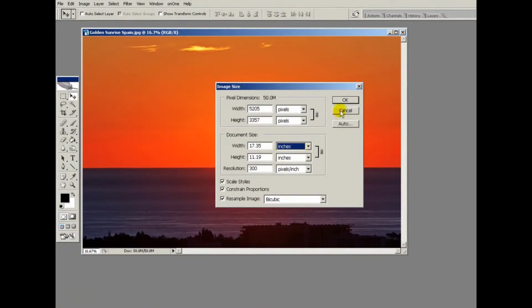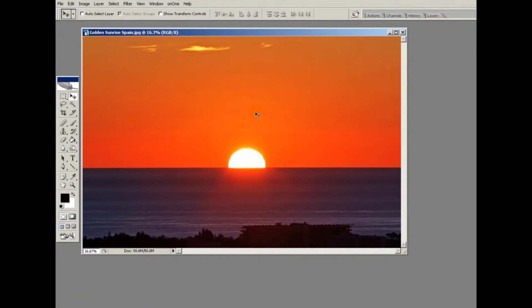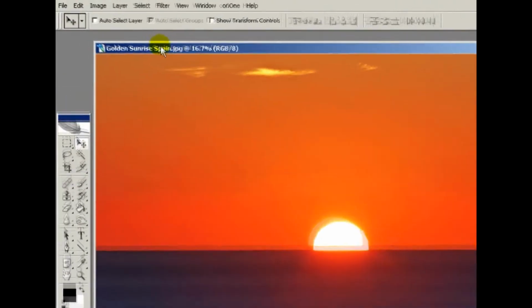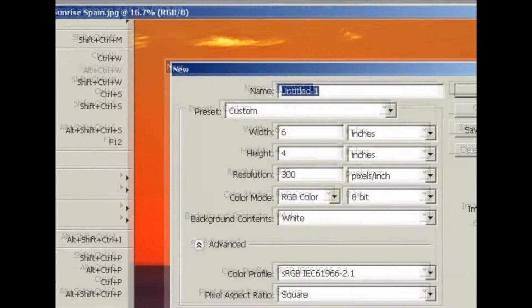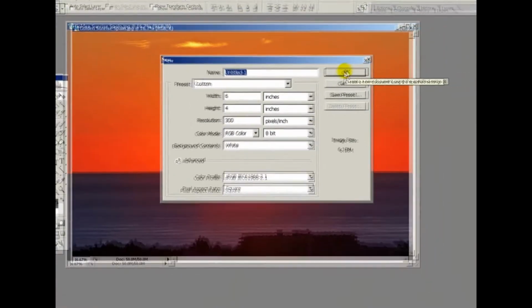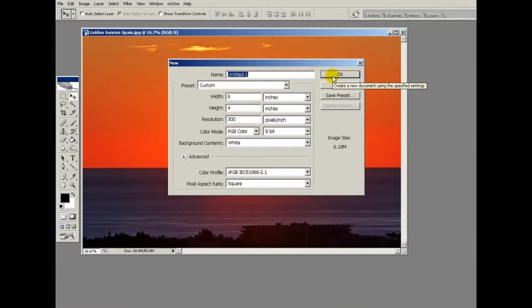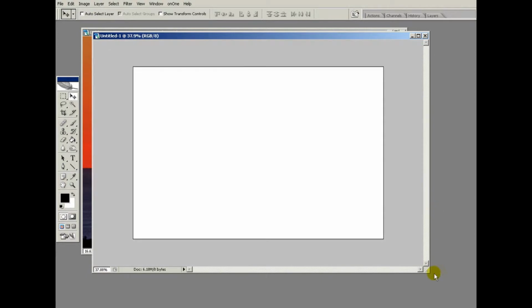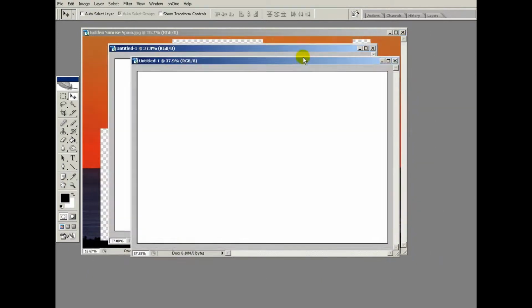Now say a client wants a photo printed at 6 by 4 inches. I won't destroy the original, I won't save it, but what I will do is open a new file and open it at the size that I want printed. So for example in this case it's a 6 by 4 inch print, so new file 6 by 4, click OK, and that's now the file size that my client wants printed.